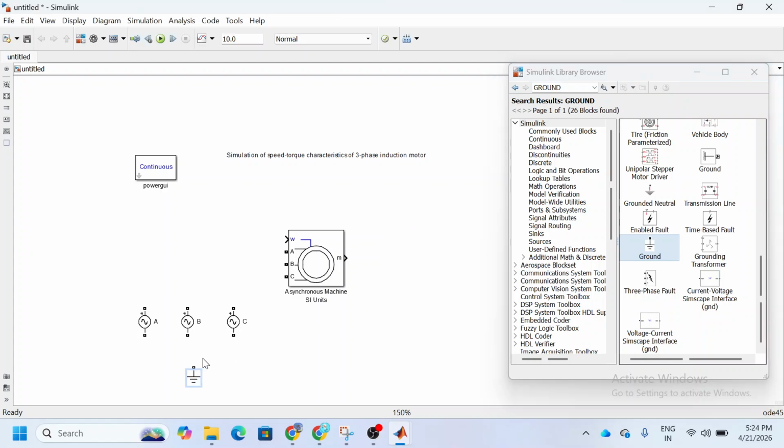Okay, then connect these 3 supplies to the ground pin. Connect it like this. After that, the B phase, connect it like this. Ground will be connected like this. After that we will connect C to C, B to B, and A phase to A phase. Done? Yes.